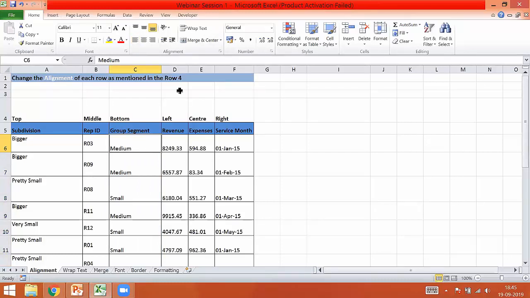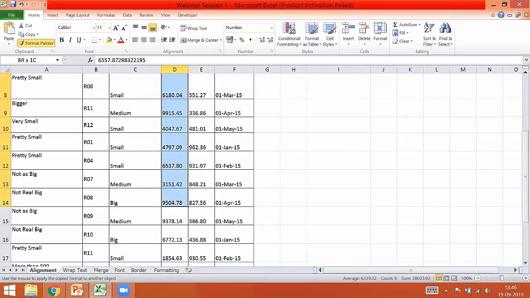Okay, fine. Then we will be talking about the left alignment. Again, how to apply it? Very simple. The way we did for the other top, middle and bottom. Now we'll be assigning this left alignment to these cells. Okay, how to do that? Just highlight that particular cell. You can select left align and then Format Painter, apply it to all the cells.